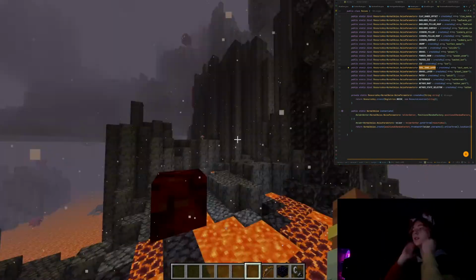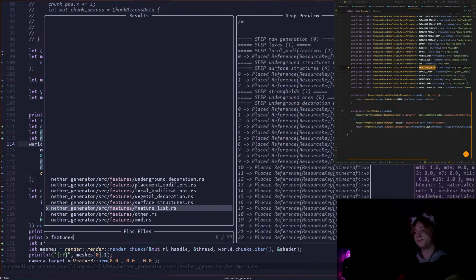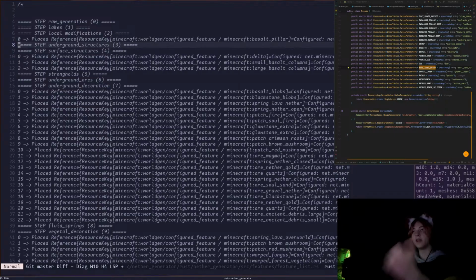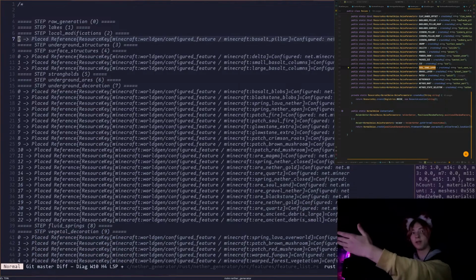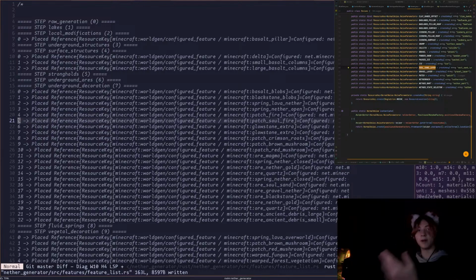So, okay, let's actually get to work, right? If we look here at future lists, this is a list of all the futures in order. The first one that gets executed is Basalt Pillar. Then we have surface structures, where we have three: the delta, the small basalt columns, and the large basalt columns. These are all part of the basalt delta. After that, we have underground decoration, which is the biggest. We have basalt blobs, blackstone blobs. We have the springs. We have patches, which we don't actually care about because we don't care about patches of fire for the Pathfinder. Although, the code's going to be open source after I'm finished with the project. If you want to add that, feel free to submit a pull request.